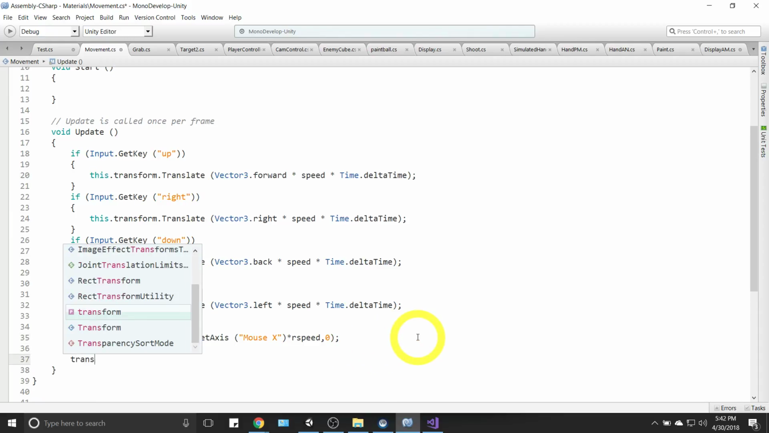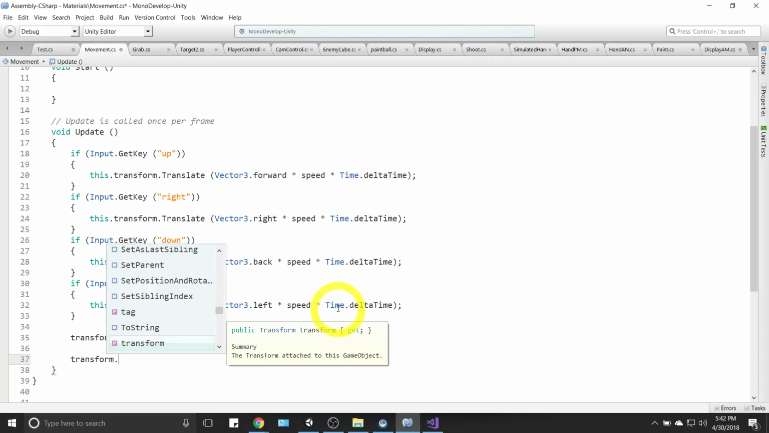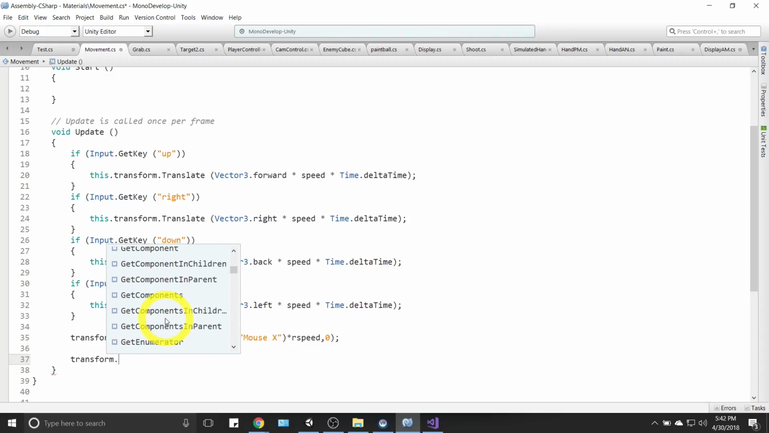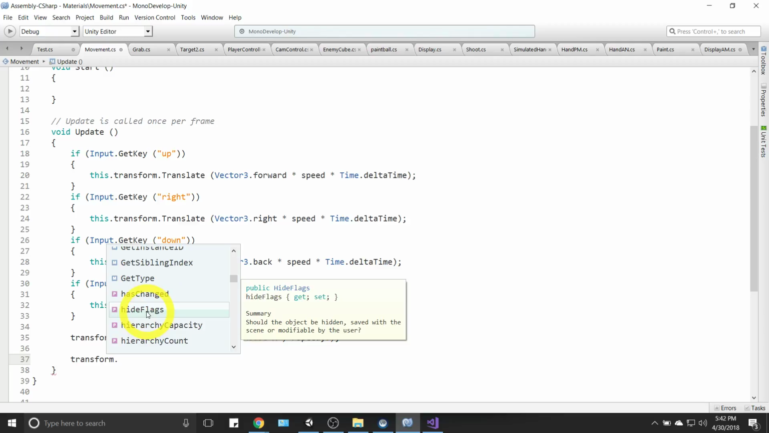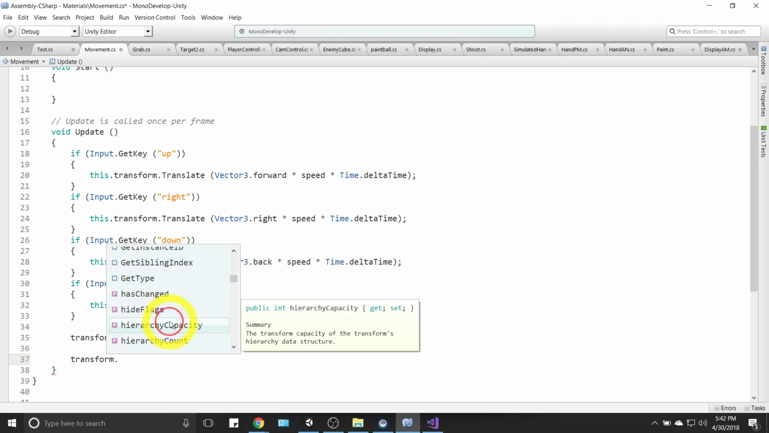So if I went transform dot, I would see a list of things that it can do, a rather large list. And if you like, you can click on one, hold down the left mouse button, click and hold, I should say, and you'll be able to see a summary of what it does. So I click and hold, I let go, and I'll see that it tells me child count, the number of children the transform has. Compare tag: it's this game object tagged with tag. Click on something, and you'll see a quick summary.